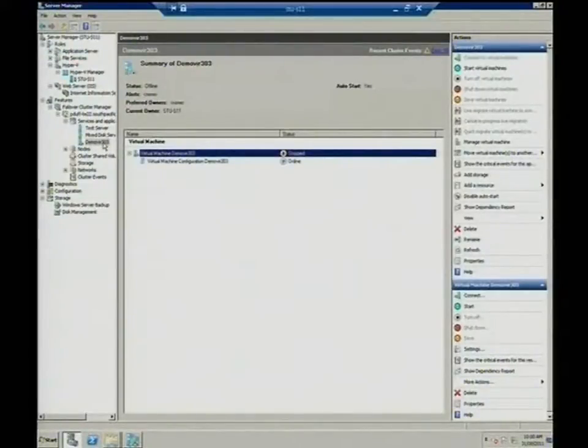Now, if we had created this on a LUN that was meant to be moved around with that virtual machine, it will have attached the LUN to that cluster group as well. If we create it on a CSV, that's not so much an issue. We don't have to worry. We'll talk about CSVs or cluster share volumes in a moment.